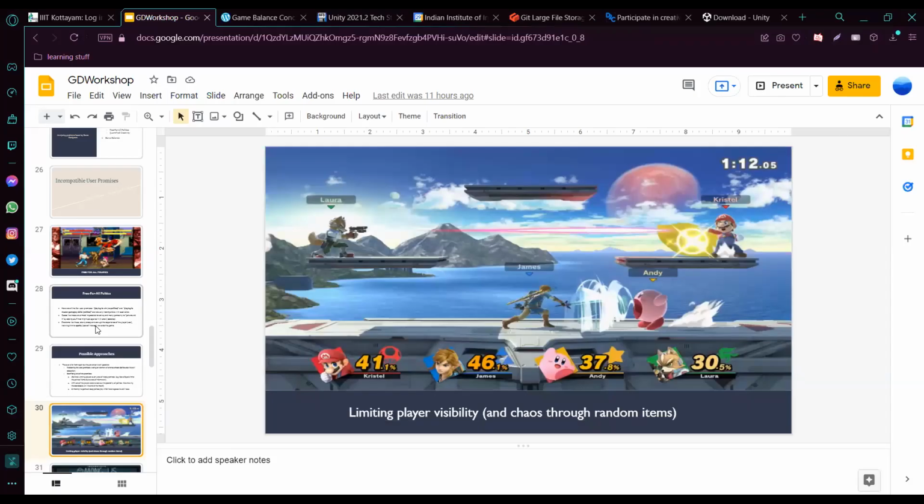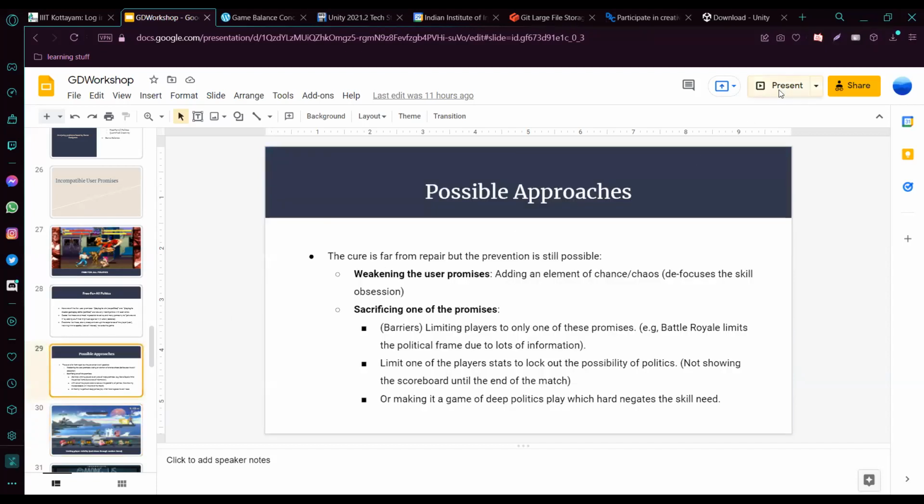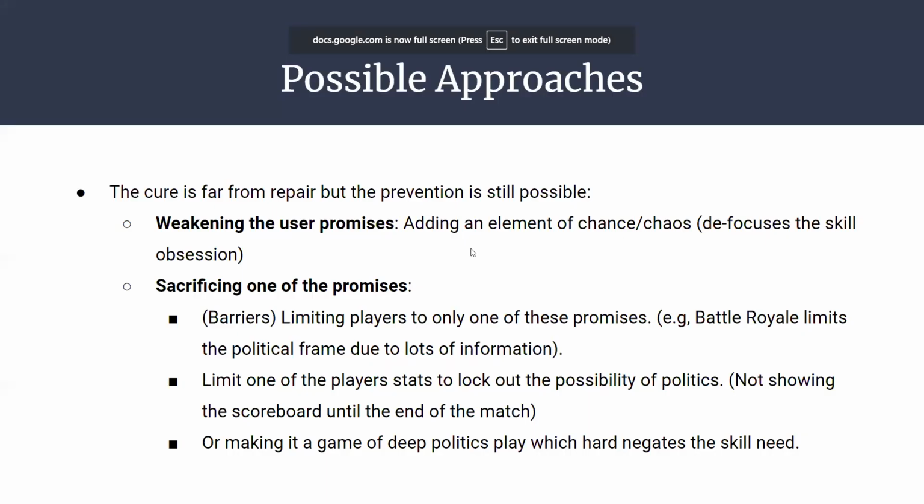Regarding that, it defocuses the skill obsession. So the cure, of course, since it is impossible to approach directly, you can only do two things: you can just prevent it, or just sacrifice one of those user promises.